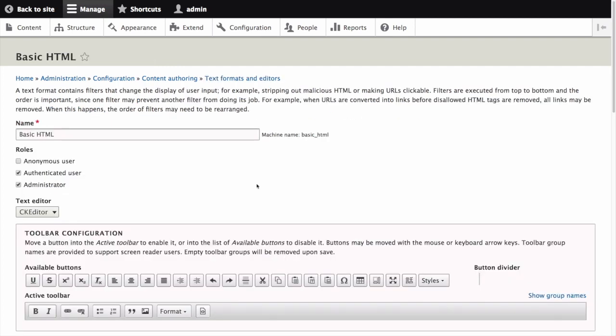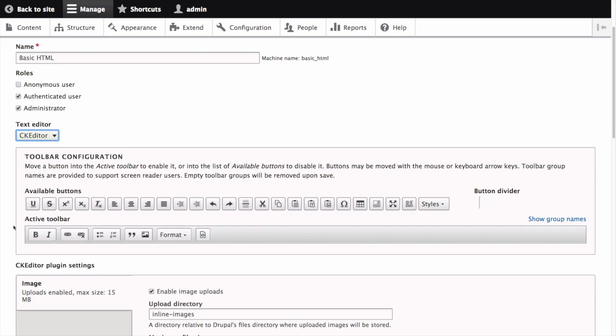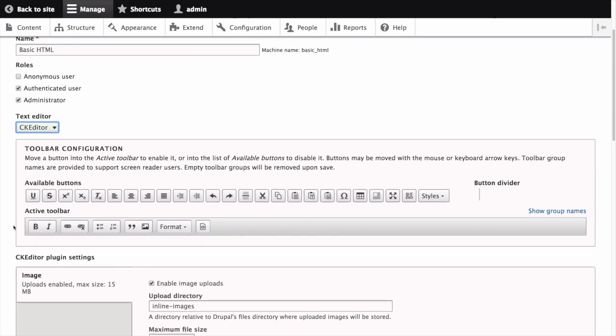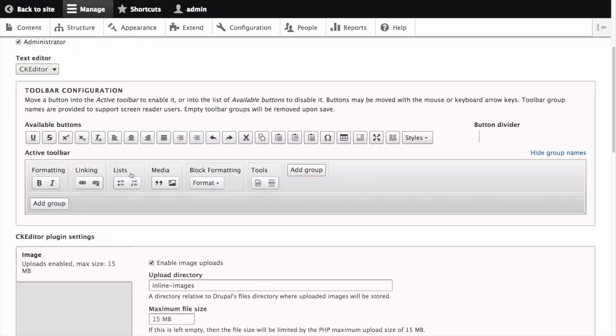Note that CKEditor is selected in the Text editor field. This allows you to configure the editor's toolbar. Drag the horizontal rule button from Available buttons to the Active toolbar in the Tools section. You may need to click Show group names if you're not seeing the labels. You can rearrange these buttons by dragging and dropping either the group or the individual buttons.